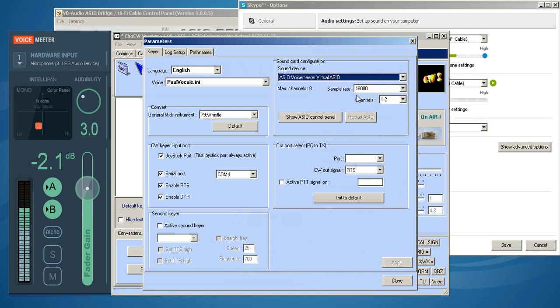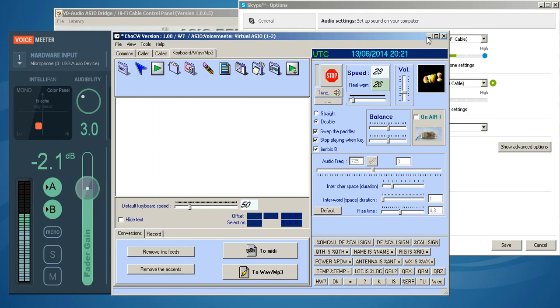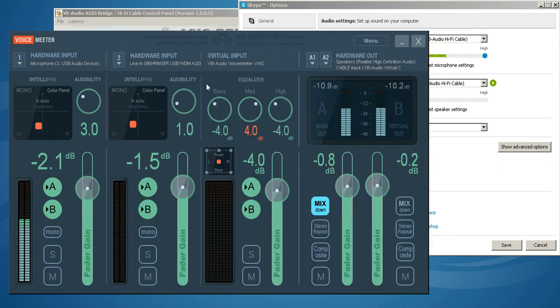So I've selected that already. You probably have to hit apply. If you do, you have to close it and reboot the whole program. I'm also using the USB to serial port adapter, and that's how I'm able to send dits and dahs and iambic keying. So let's go into the ASIO driver that's in this virtual input.